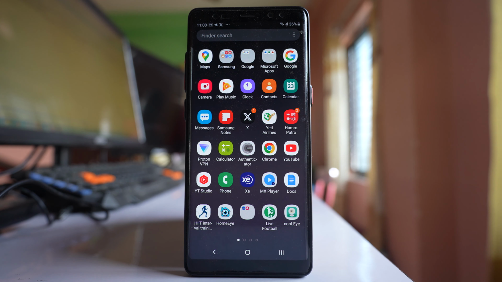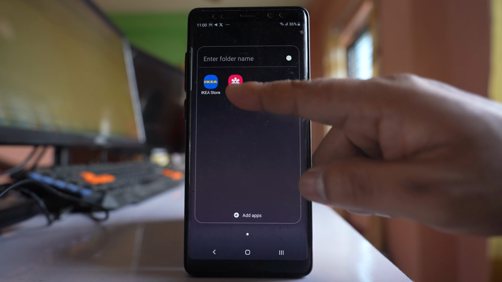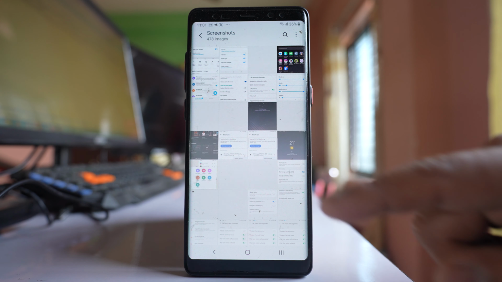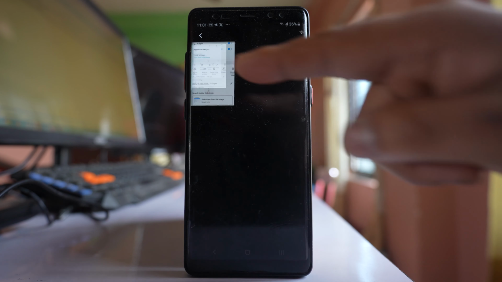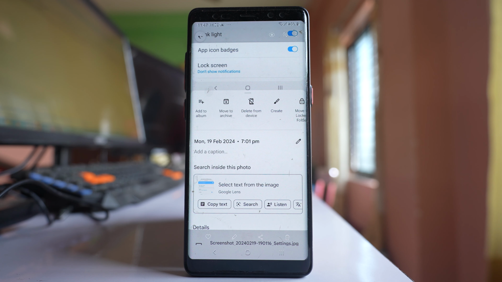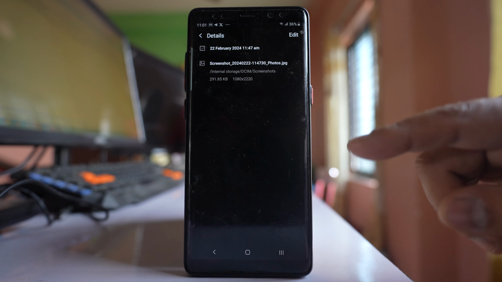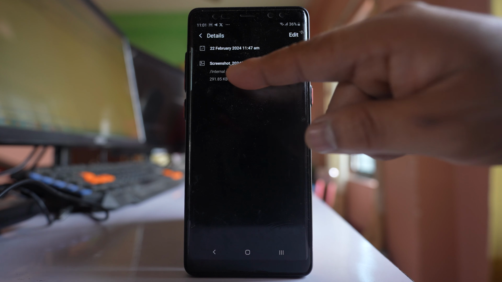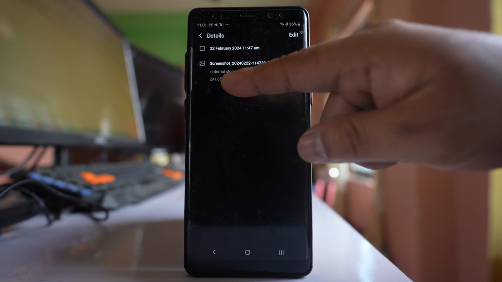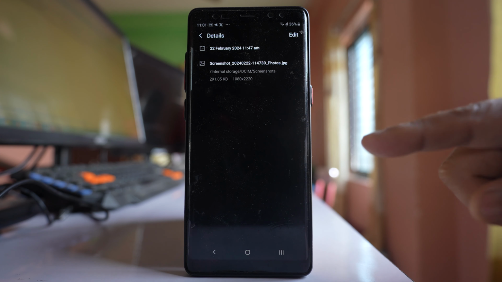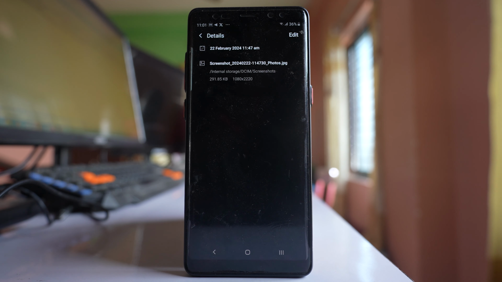For that one, I will go to this gallery, and suppose if this is the picture that I want to send it through Messenger, then I have to check the size of this picture. So after I open this picture, I will tap on these three dotted icons here and go to details. Now I can see the size of the picture is 291 kilobyte only. So I should be able to send this file through Messenger. So the first thing is check the size of the picture.